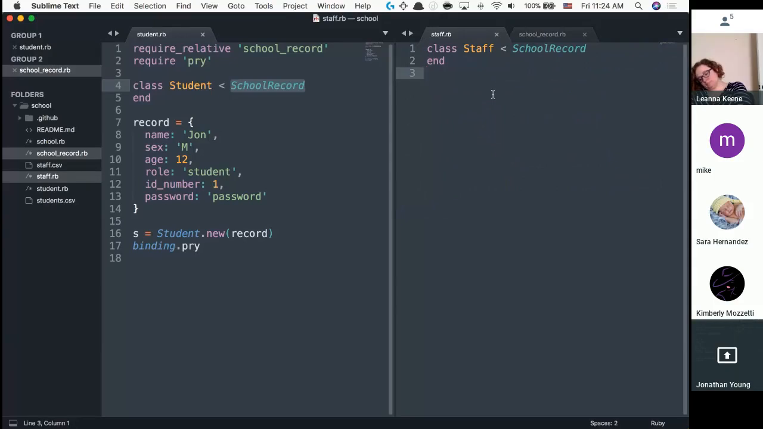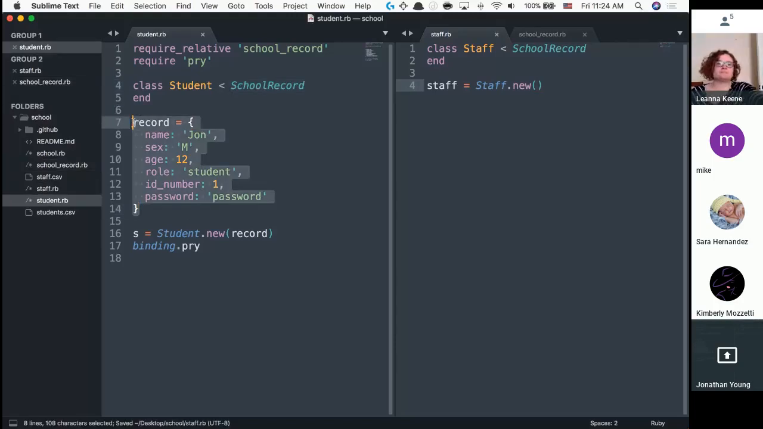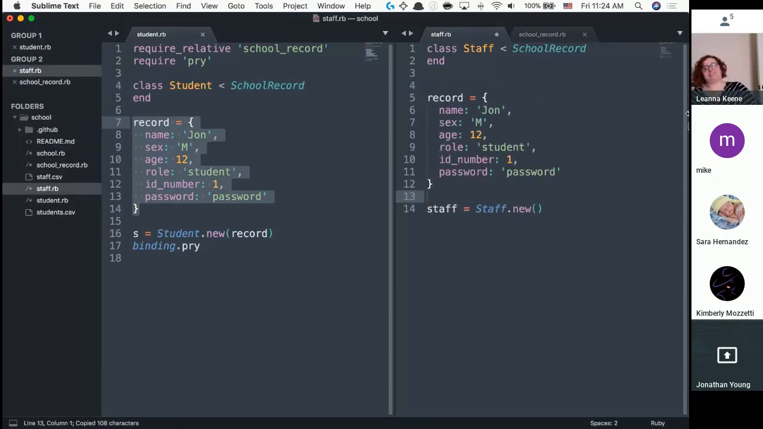Same thing with the staff member here. So if I call this staff equals Staff.new with a new set of things. I've always wanted to be a gym teacher. I always thought that would be fun. So I am now 35, and my role is a gym teacher. My password is also password. Also, people, please do not have password as your password. You don't want to do that.